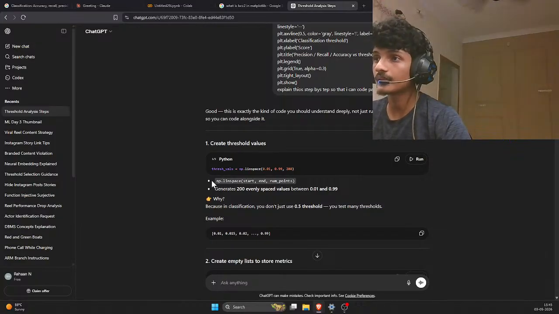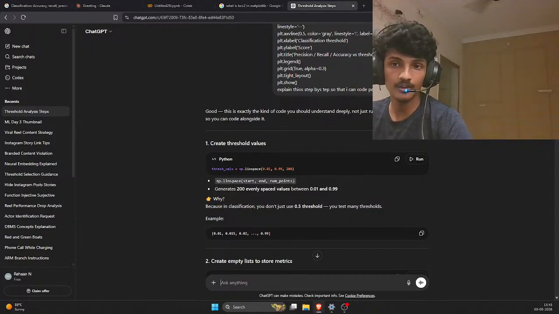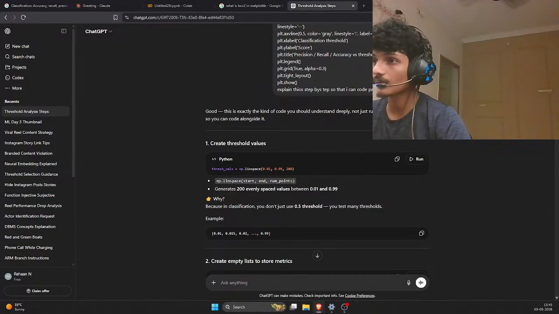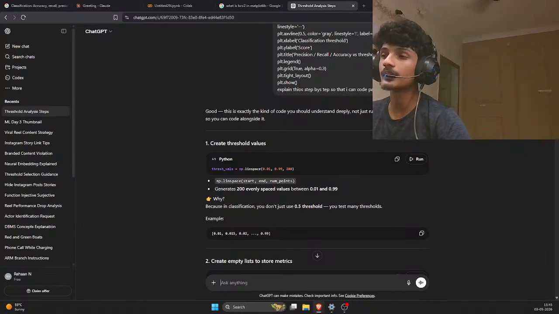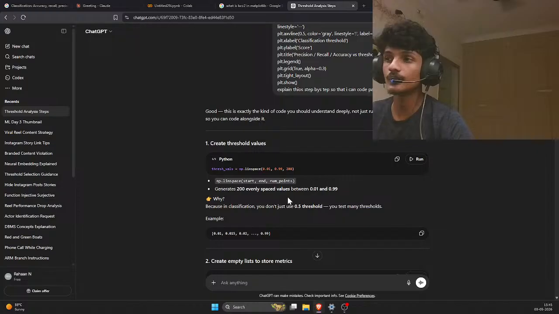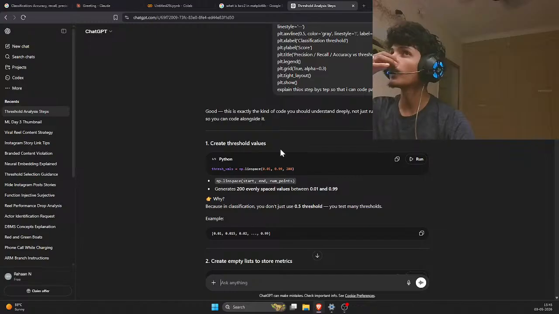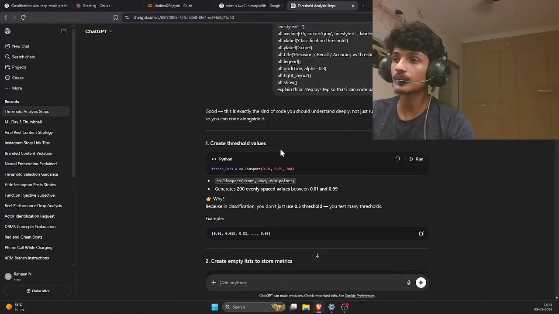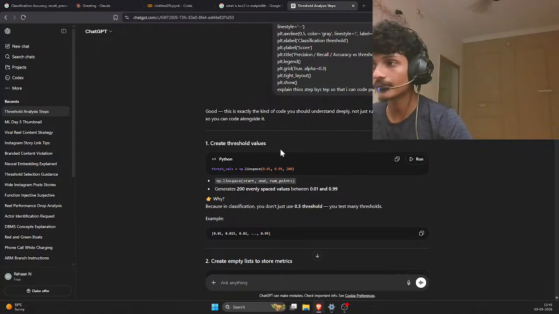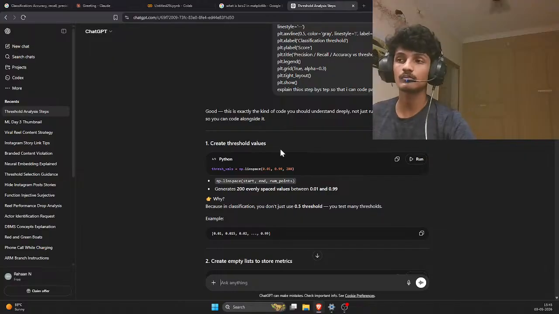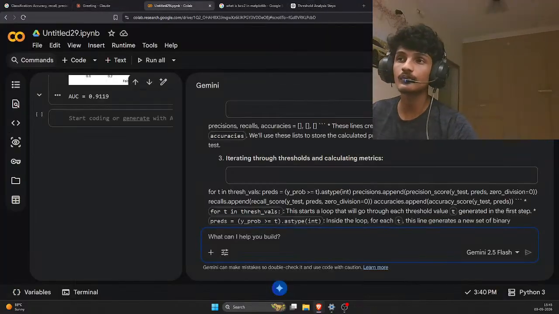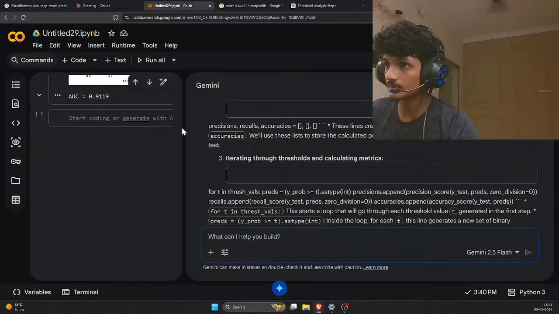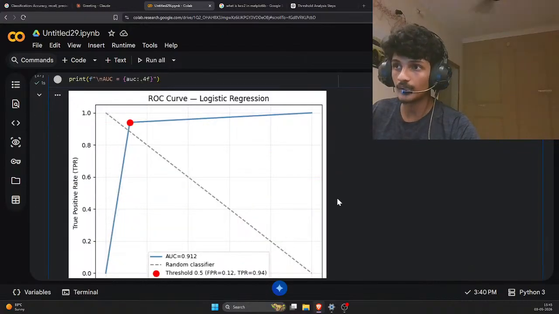Thresh values: create threshold values. What it does is it creates the threshold values that we know. It generates 200 evenly spaced values from 0.01 to 0.99, that is 1% to 99%. We have 200 threshold values, because in classification you don't just use the 0.5 threshold, you test all of these thresholds. You never know which threshold value you should use.